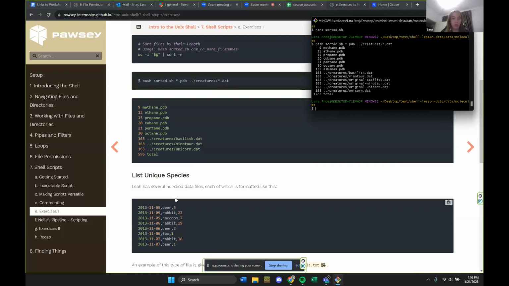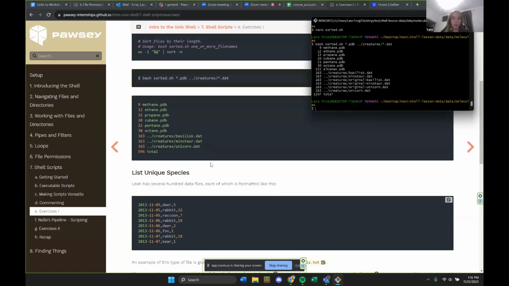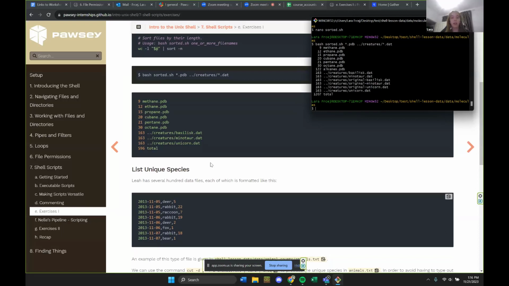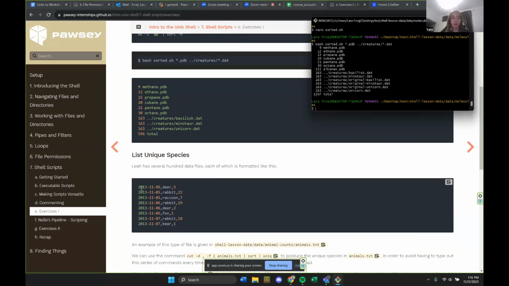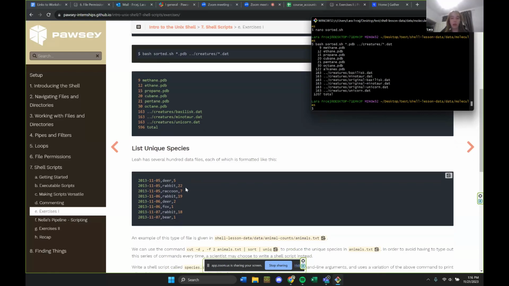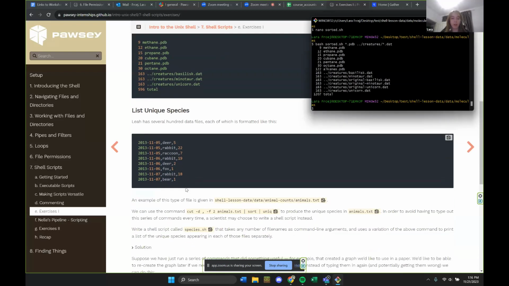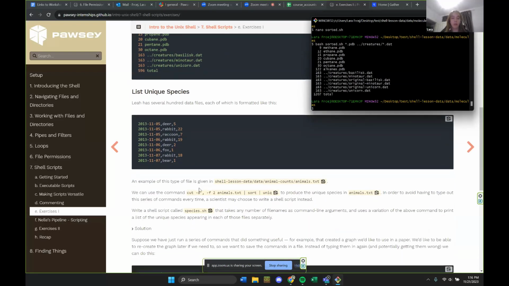So if we then want to list unique species, so let's say Leah has several hundred data files, each of which are formatted like this. So this is the first column, pretty much gives us the date, then the unique species, and then the number of them, I'm pretty sure. So an example of this type of file is given in data animal count.